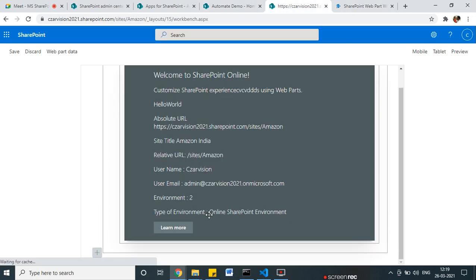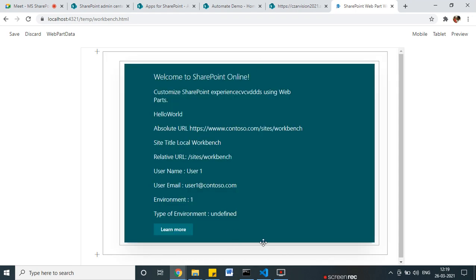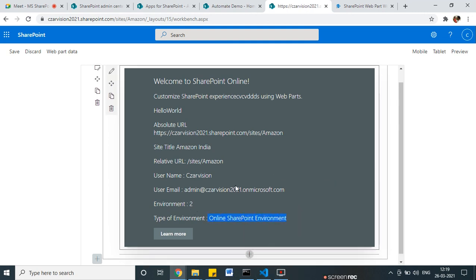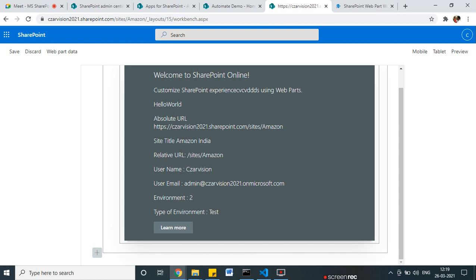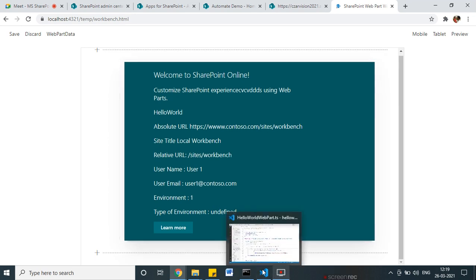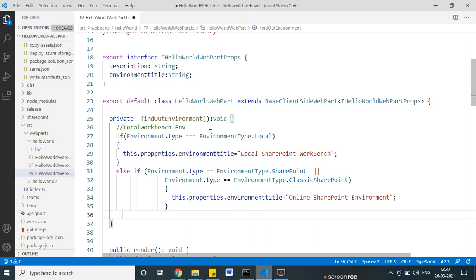See here it's displaying online SharePoint environment. You can see online SharePoint environment, and here local workbench needs to be displayed. Just a moment. See, test is displaying. Okay, let me just refresh it. See, online is working perfect. So here I remove this test. Online SharePoint working perfect. So maybe there is an issue here.